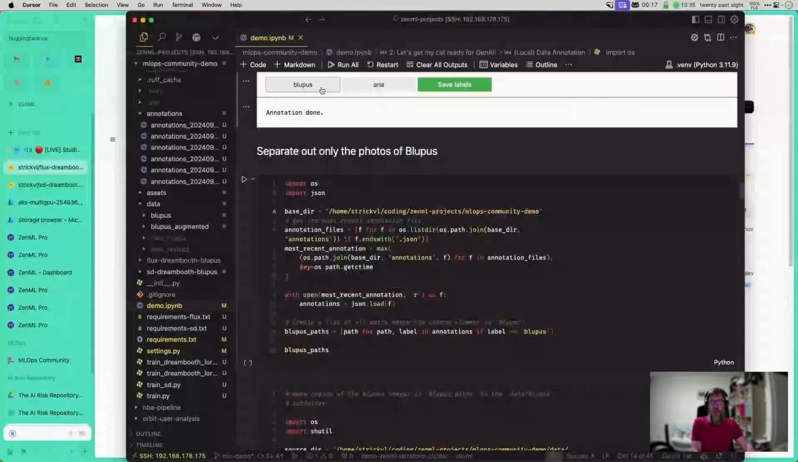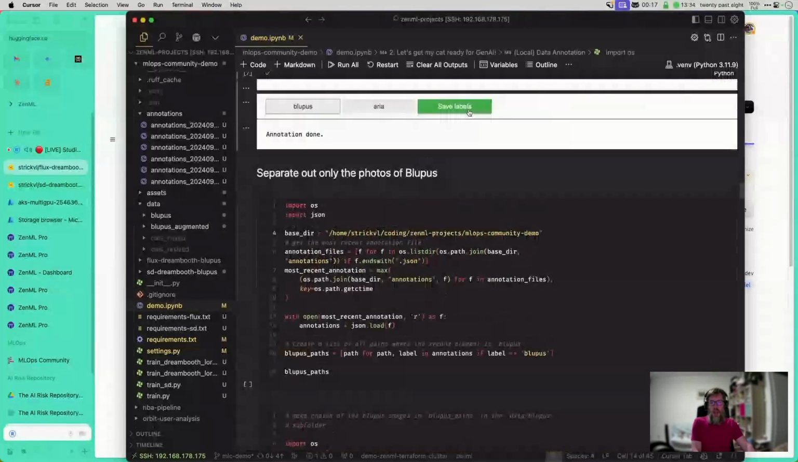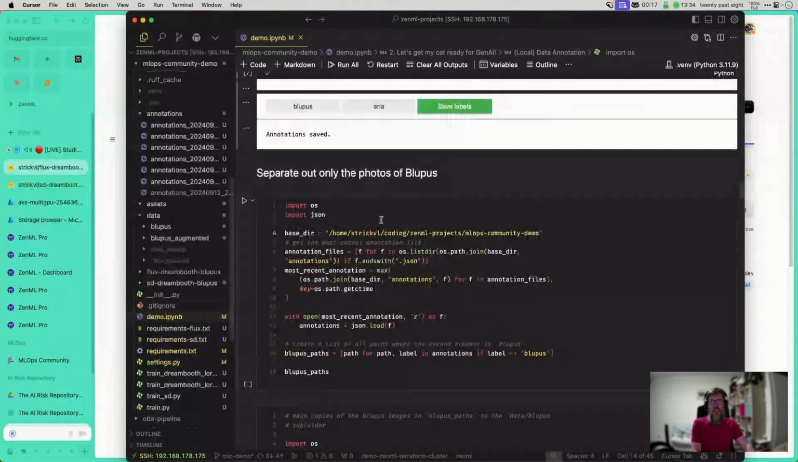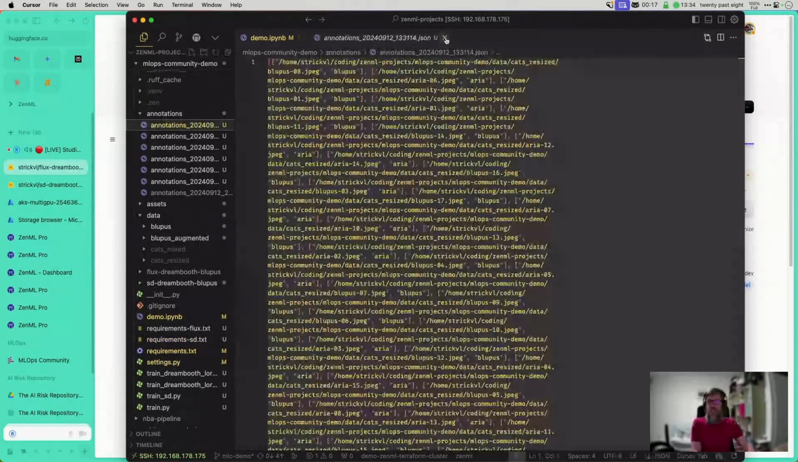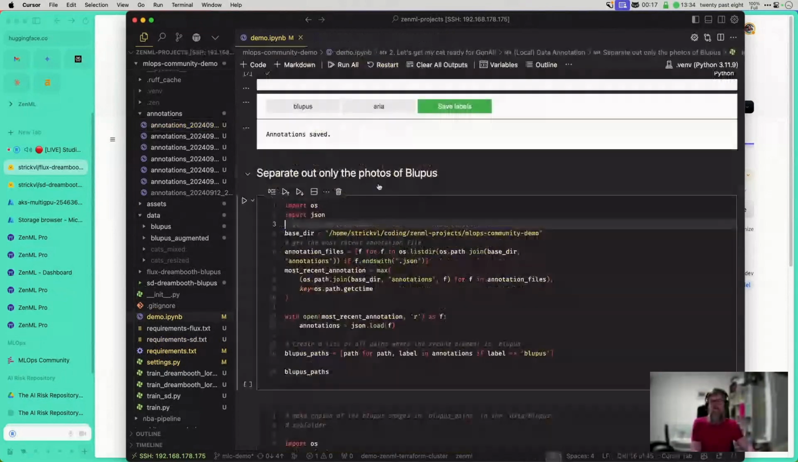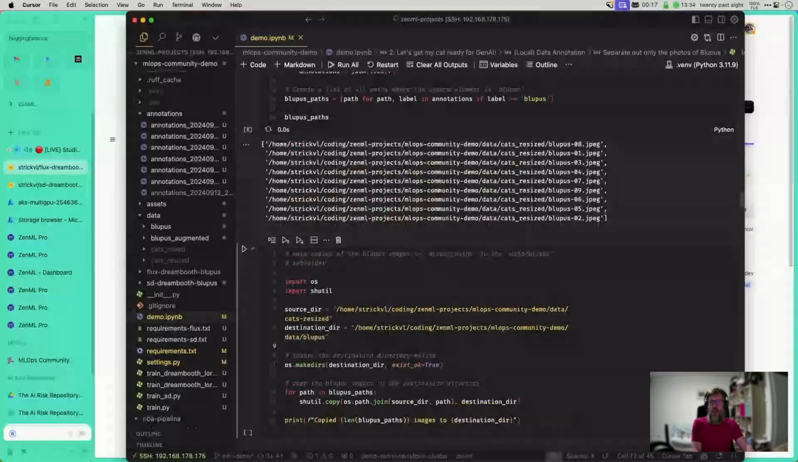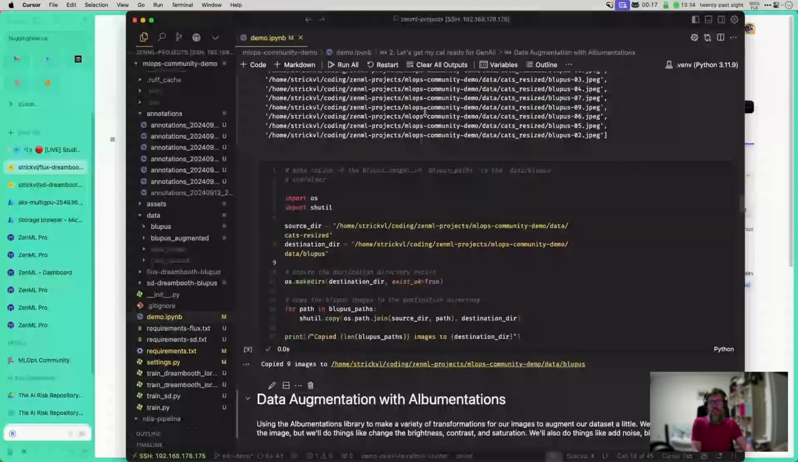And there. We've done a bunch of images. We can save the labels, and these will show up in our little annotations folder here. And then I actually want to just separate out the photos. So if we just look at these annotations, it's just a JSON file really with a bunch of strings pairing them up. But you can obviously have more complicated annotation workflows. And then we'll just move those particular Bloopers images into their own folder.